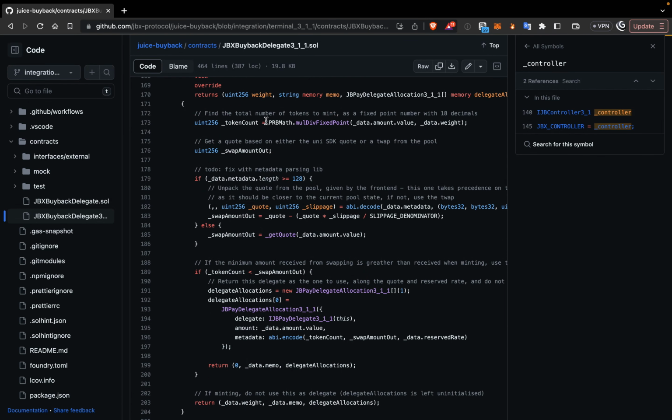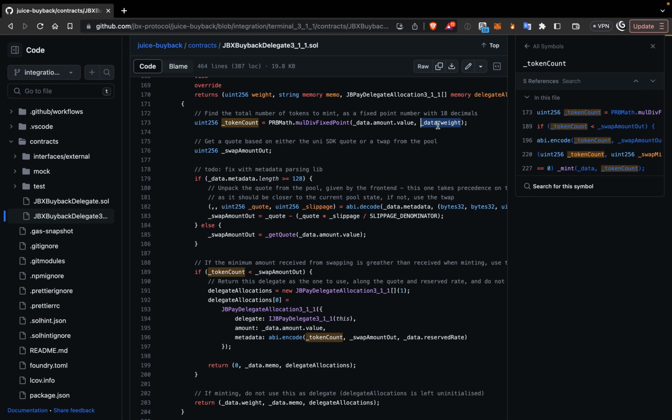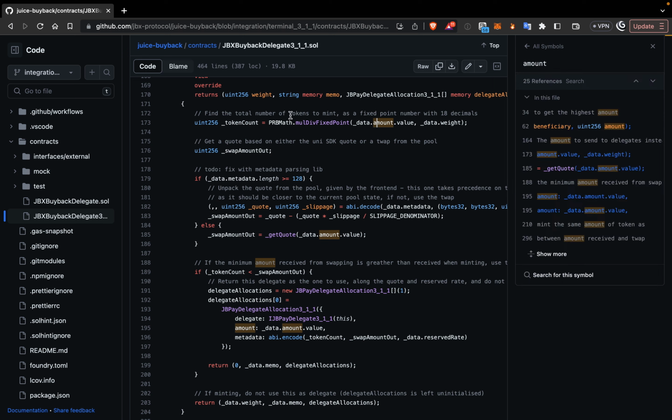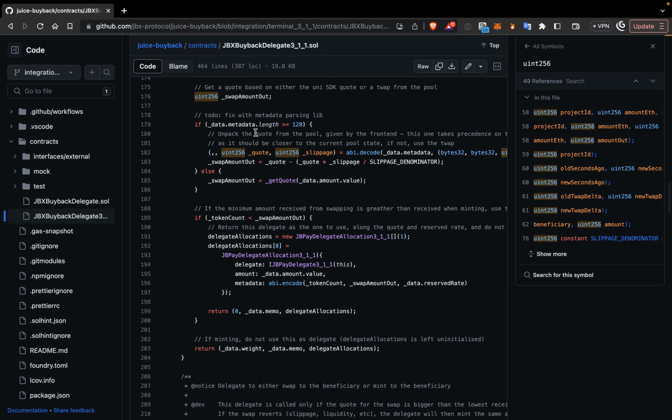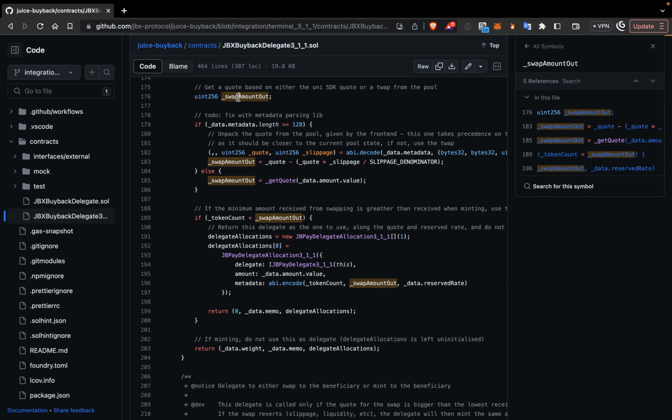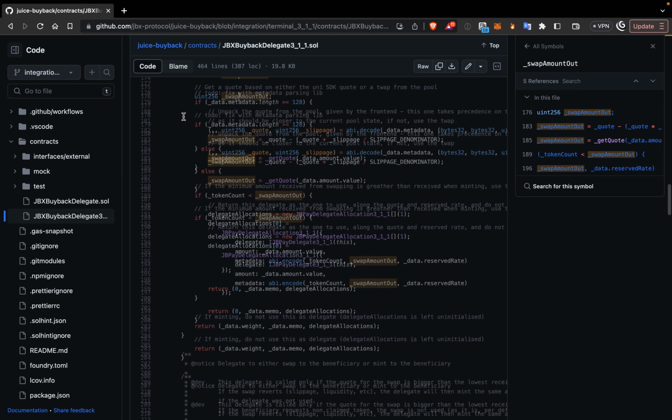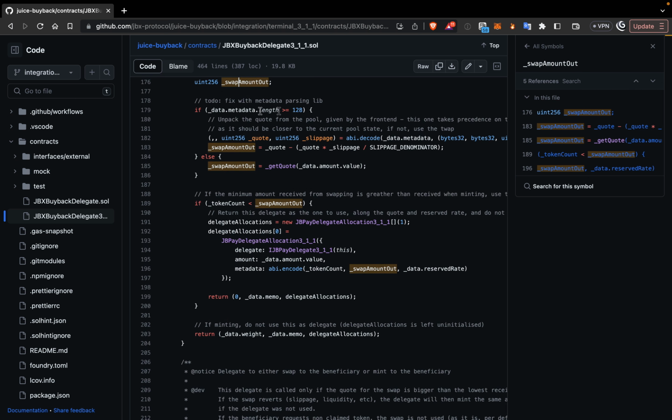So the first thing we want to do is find an idea of how many tokens would be minted in the regular Juicebox process, and this is a function of how much is being paid in and what is the current weight of the project's funding cycle. So it's a simple multiplication, and this will give us the standard token count. And then we're going to determine, if we were to go with the swap route, how many tokens I would get from that swap.